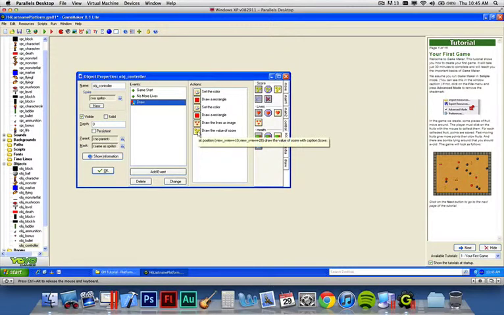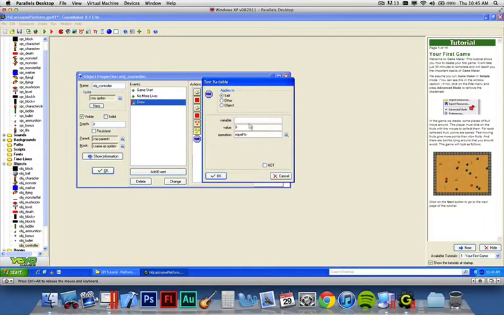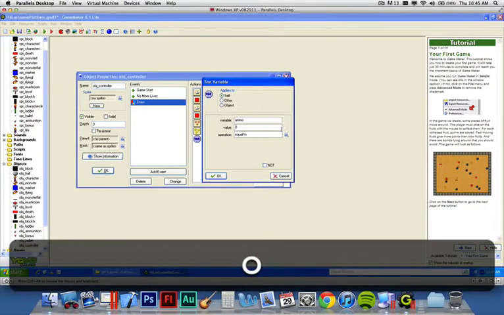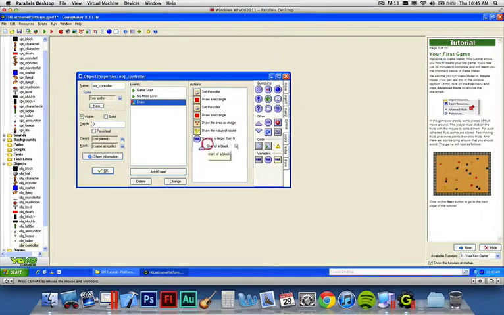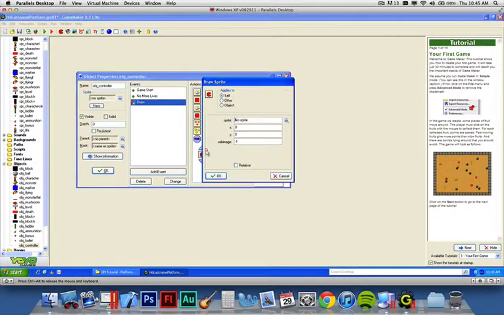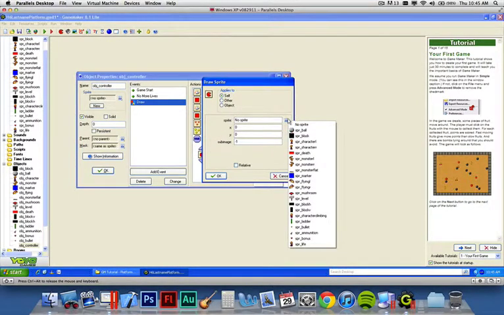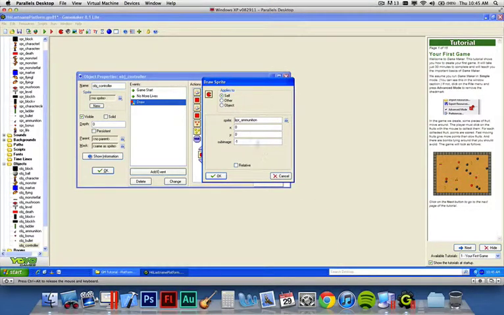Okay, finally, let's check a variable. And the variable is if ammo is larger than 0, then we're going to draw a sprite. And the sprite we're going to draw is ammunition.